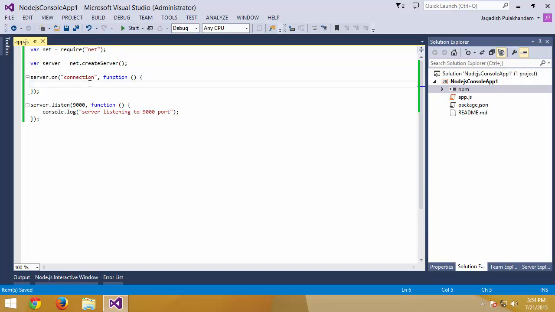HTTP, usually we work with request and response, but from the TCP point of view, first of all we make a connection, and once the connection has been made, then we will be trying to push some data through the same connection and receive the response based on the server it is responding. So in this case, whenever a connection has been made, this is the function which gets executed.